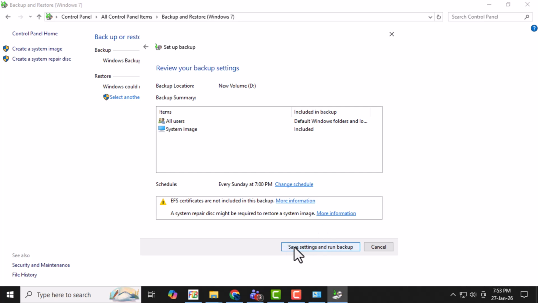Step 10. Review your backup settings and click Save Settings and Run Backup. Windows will now start copying your files, and you can watch the progress as it runs.